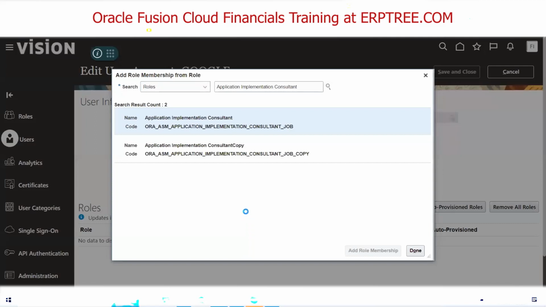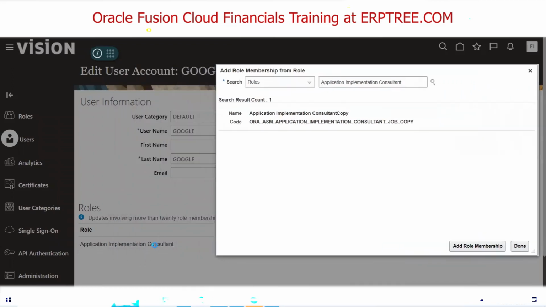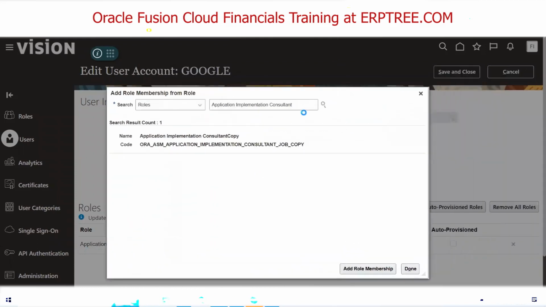This role system will assign to our user so that our user can have access to FSM. In the background, you can notice application implementation consultant role is assigned to that user. And we'll go and assign another role called IT security manager also.